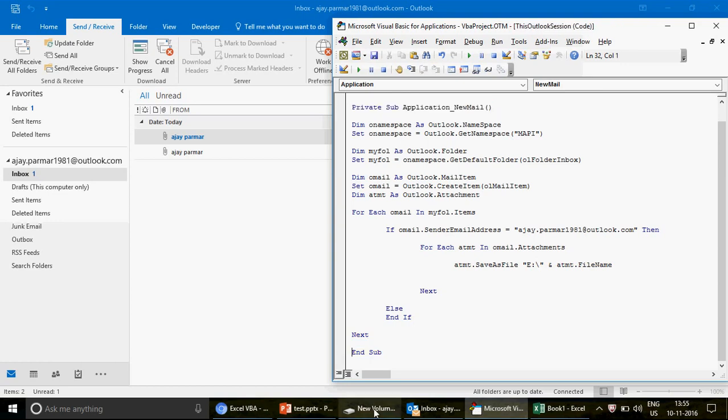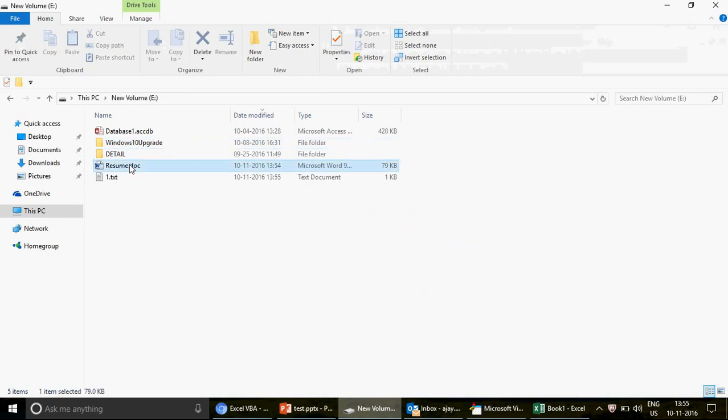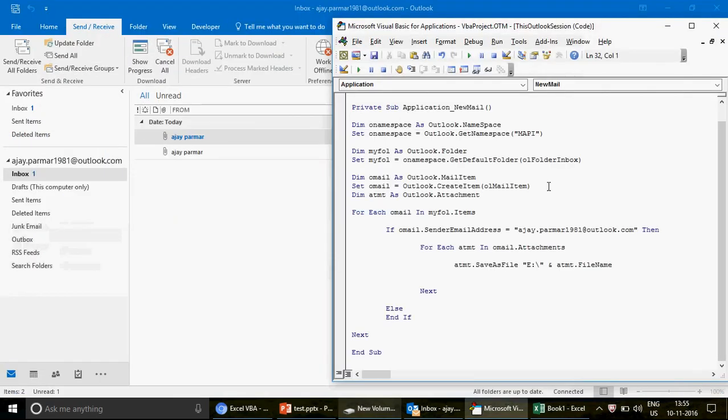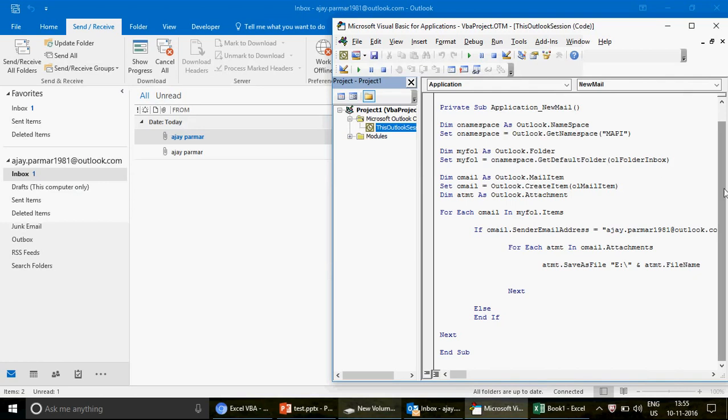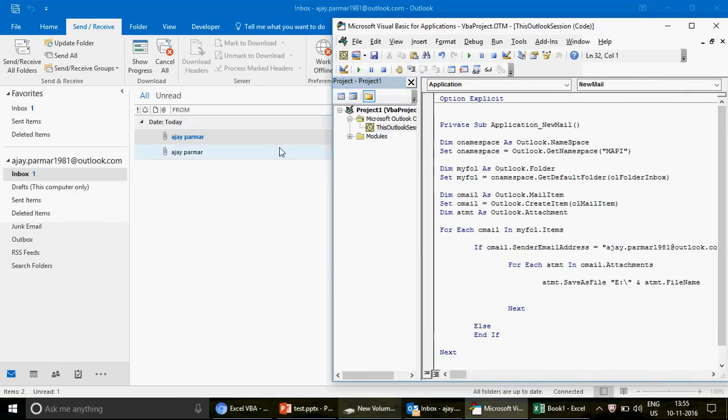So let's have a look at the E drive. And so we have got the resume, we have got the one, so both the files are there, right? So in this way, now you can remove the breakcode. As you see, I have just clicked back here and I removed the breakcode from here, and now this code keeps on working every time a new email comes, right?